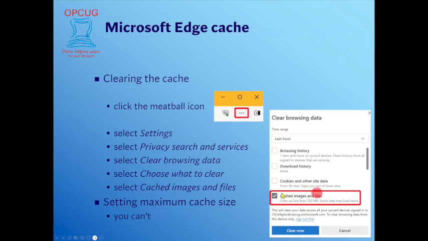This is the important one from a performance point of view. Cached images and files. And you can see here it says that if I clear that, it'll free up 320 megabytes. And it says some sites may load more slowly because they do have to re-download that page the next time you visit it. But that's how you would do that, is just select the one for cached images and files, and then that will free up disk space. You can't set the maximum cache size in Microsoft Edge. Microsoft has decided that based on the amount of memory you have, the size of your disk, the free space on your disk, they have some magic formula that they will apply that they will set the maximum cache size.